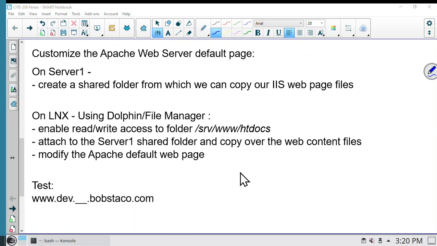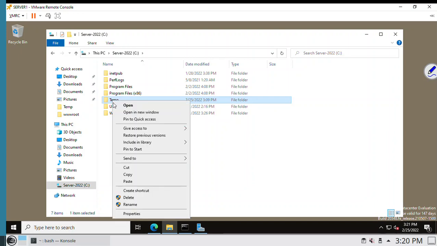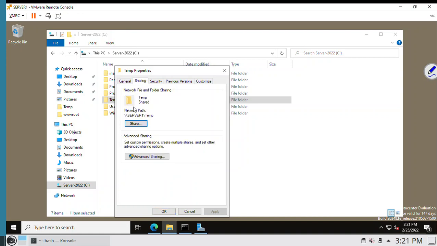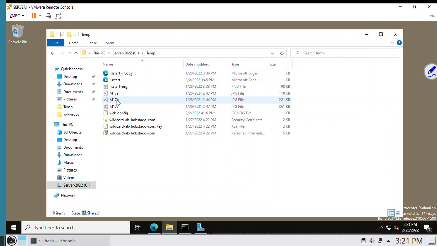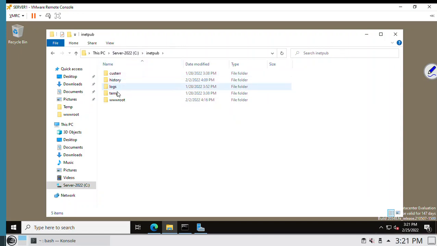All right, so let's go ahead and get started with that. I'm over here on my server one, and I've created a temp folder. Actually, I had it created, and it's already been shared. I used it for passing around some of my certificates. So what I did was I copied into it the contents of my IIS web server, and let's go look at where that is. For Internet Information Server, the default location is the C drive, inetpub, and then wwwroot. So those were the files. I've got that good to go.